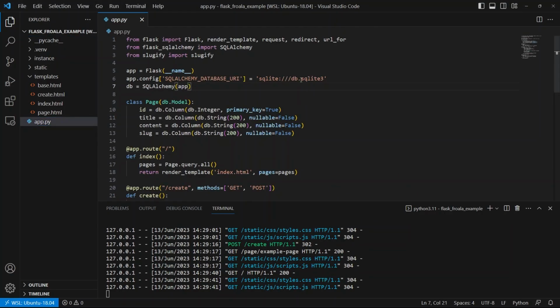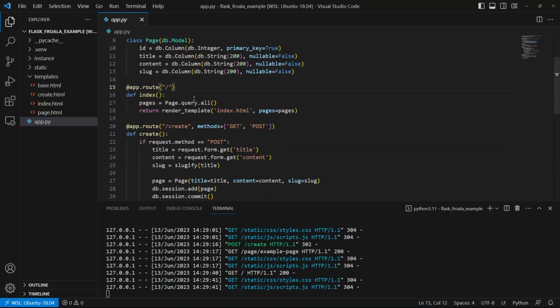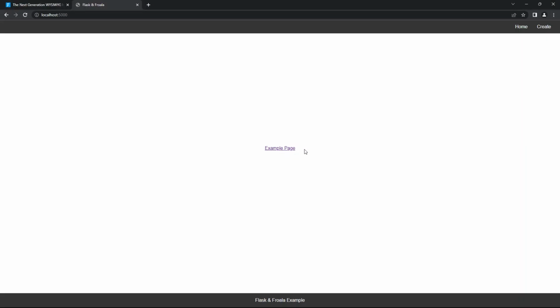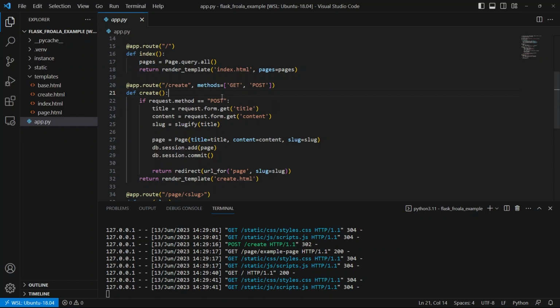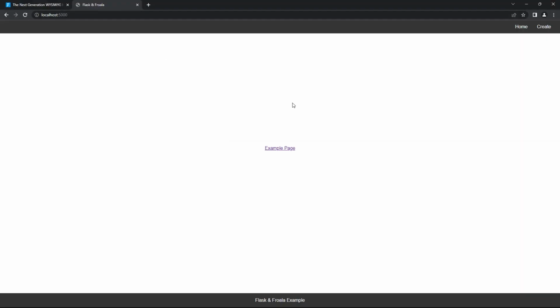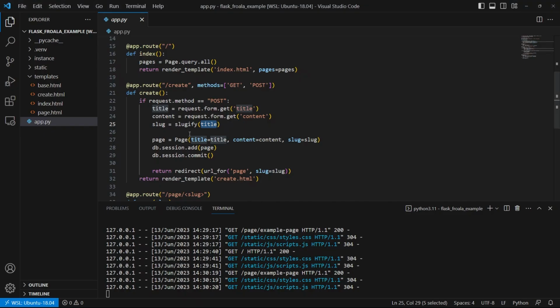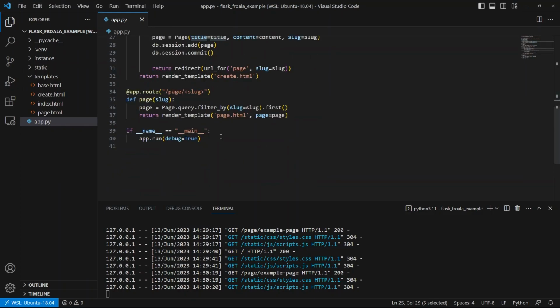And in the code, just to show you, I have a database that's going to hold all the pages that I create. I have the index page, which will query all the pages and then list them as links here. So we see example page. And then I have an endpoint to create the actual page. So here in the post method, it handles taking the title and the content and adding it to the database. I also slugify the titles so I can have a URL for each particular page, and that gets saved to the database. And then I have the endpoint for simply displaying a page.